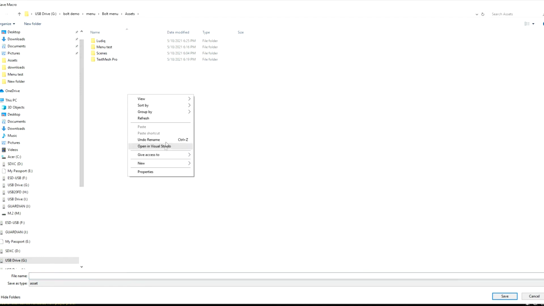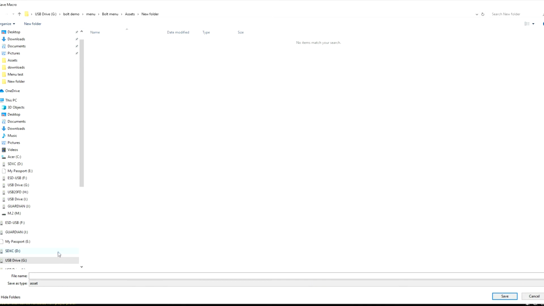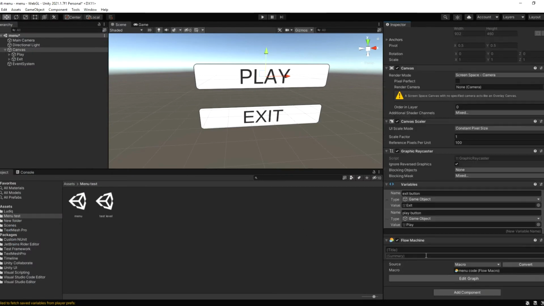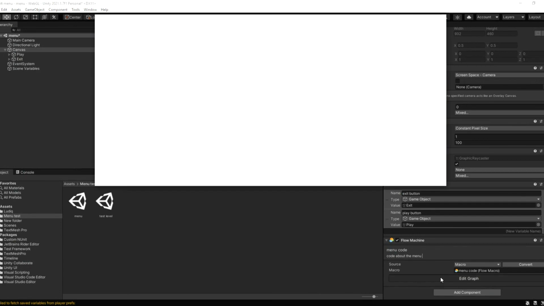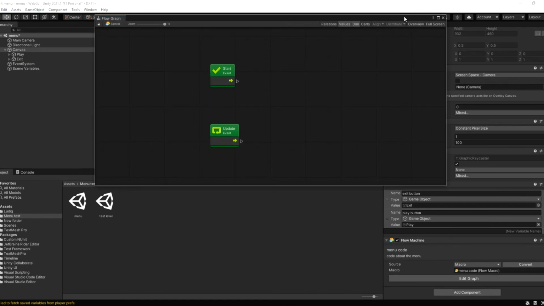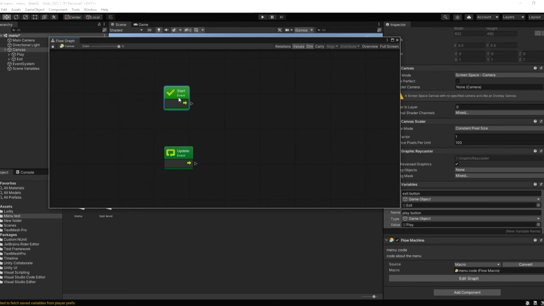And we're going to do new folder, and this is going to be menu code. Code about the menu. Edit graph. We're going to see these buttons, and then you're just going to delete them.